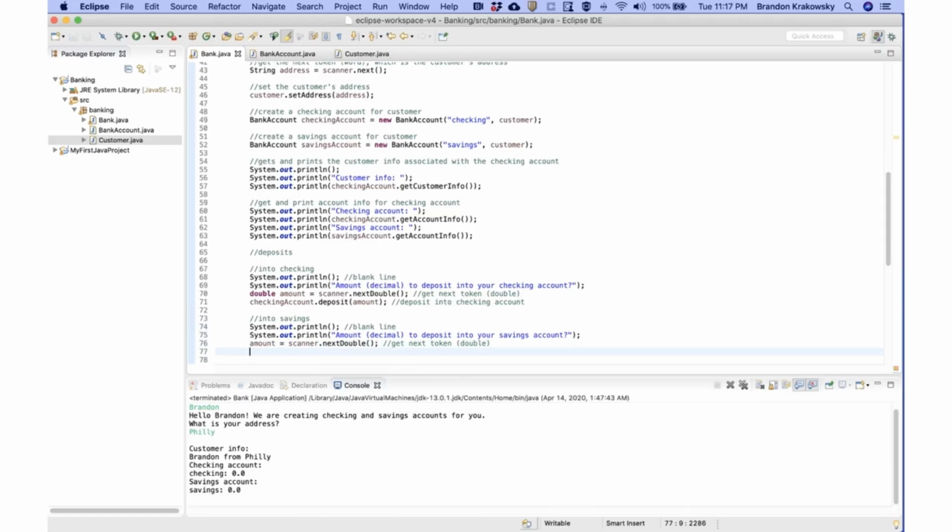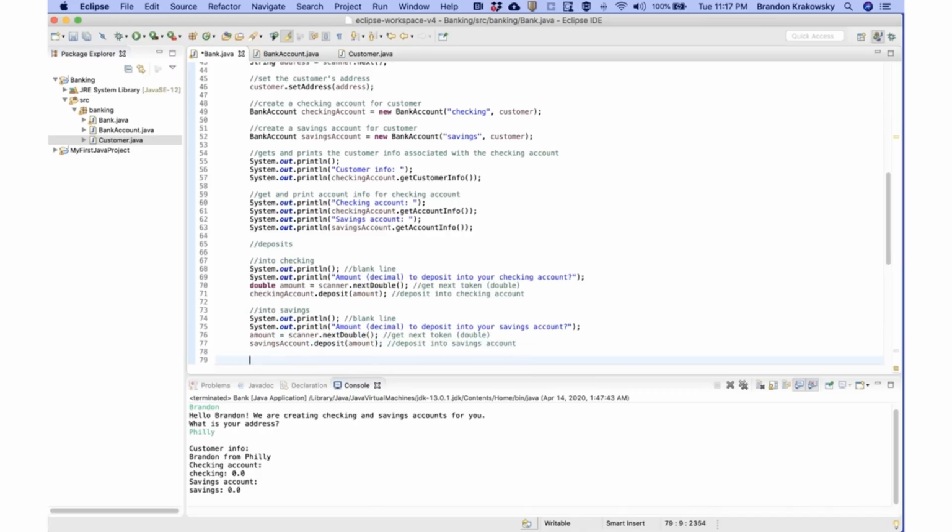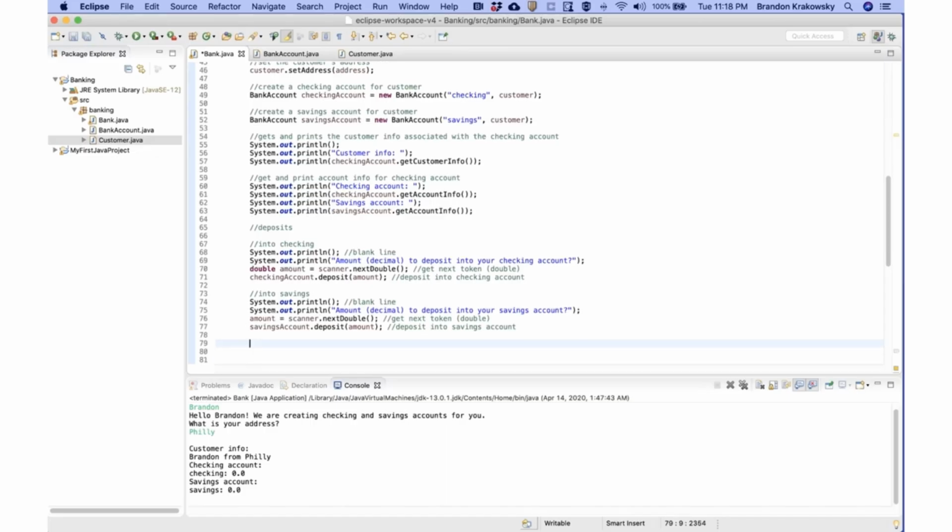And then let's actually deposit into the savings account. So savings account dot deposit the given amount. This is deposit into savings account. And once I've deposited into the checking and savings accounts, I'm going to want to see the new balance. So let's print that.